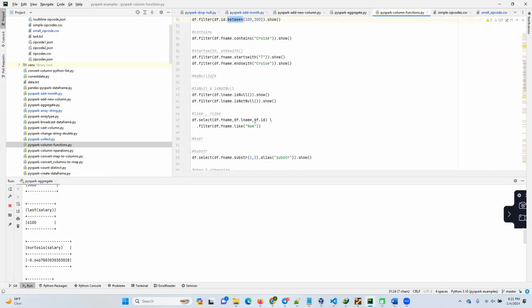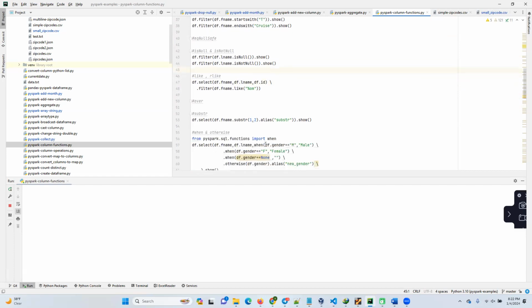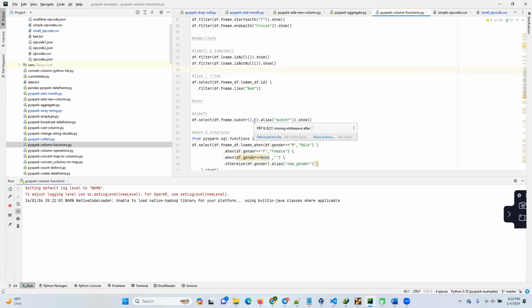So df dot select, I'm selecting three columns: first name, last name, and ID. And out of that, I'm checking the first name like any character and ending with OM. Then there's substr. Substr means substring. Like I want to start the string from 1 to 2, a 2 character string I want to find. So that is substr I'm doing.